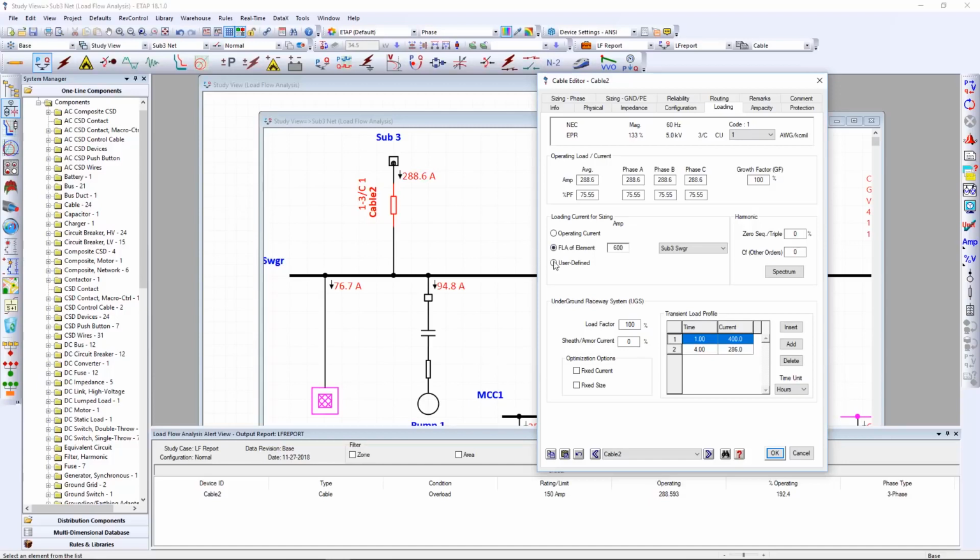The other loading current option is user defined. So if you would like to provide your own user defined ampacity or rating for the equipment that is downstream, you can also specify that in this case, and also a percentage factor, just to get the kVA correctly. And the option that we mostly use, and this is what we're going to be using for today's example, is going to be the operating current. So we're going to select operating current.